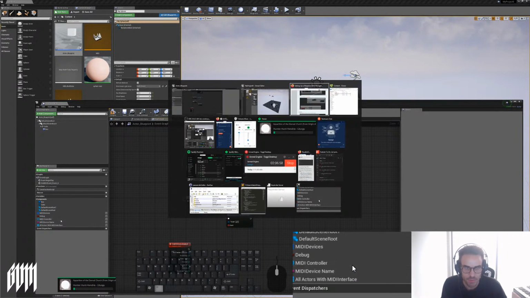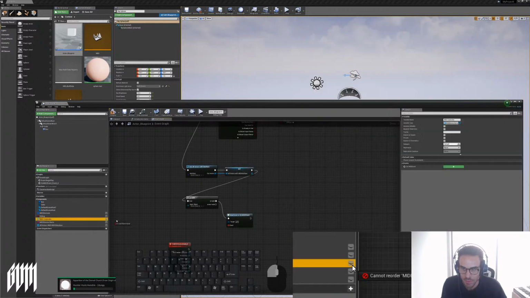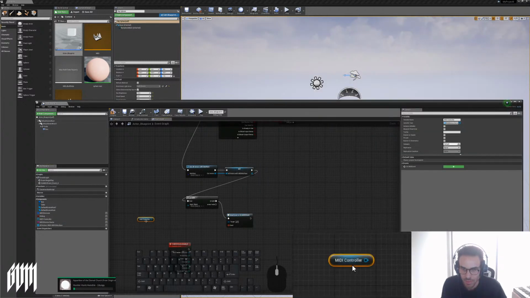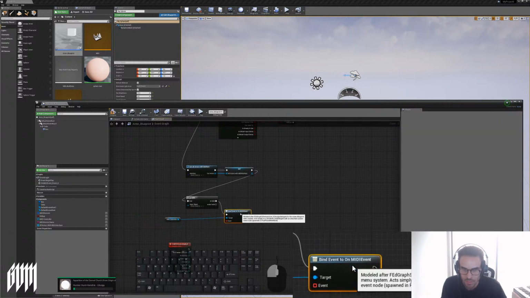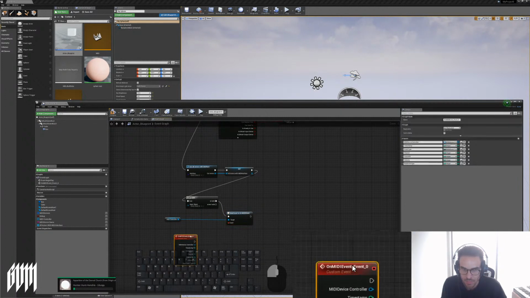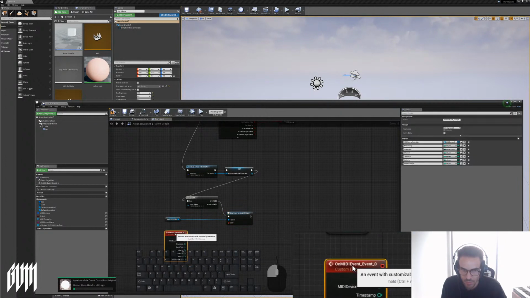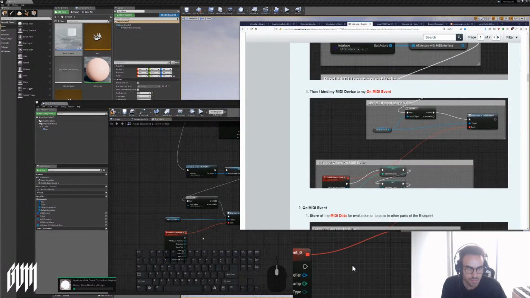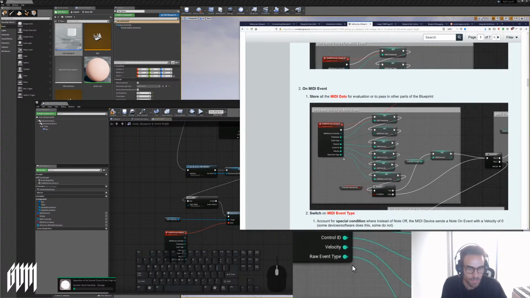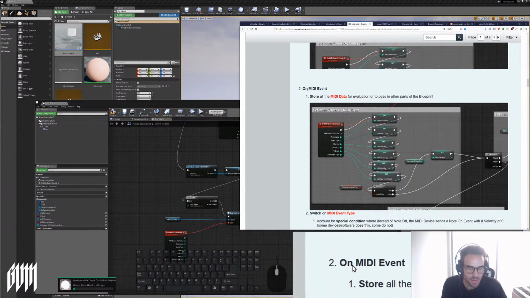Variable is MIDI controller. Get MIDI controller. Target. Event. Coolly. On MIDI event, store all the MIDI data for evaluation or to pass in other parts of the blueprint.